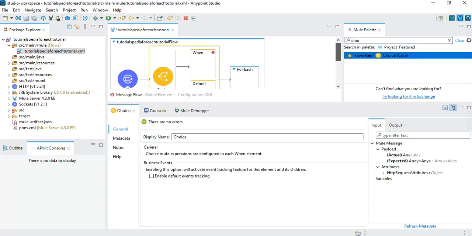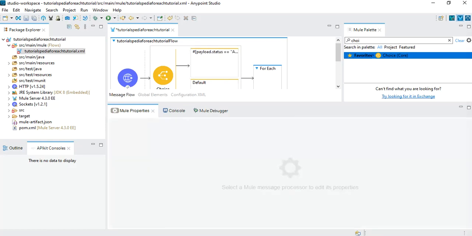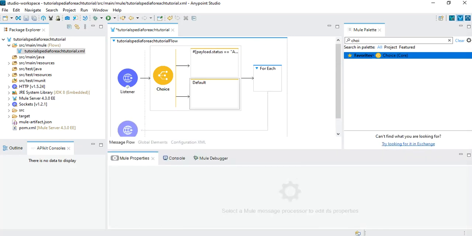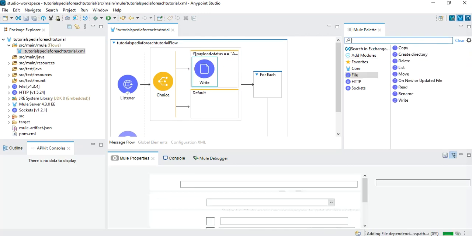Once you add your choice router, you have options to select the conditions. We want the first condition to be that whenever payload.status is equal to active, then we write it into a separate file, and in the default case we will write into another file. So when the status is active, we want to use the write file operation from the file module and write the data to a file with the name active.json.